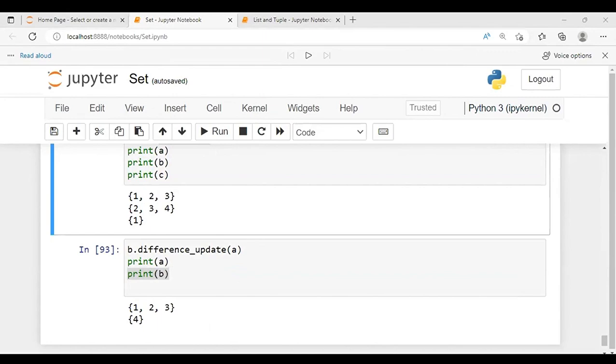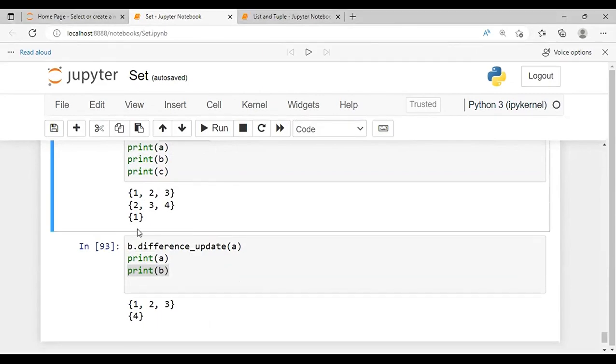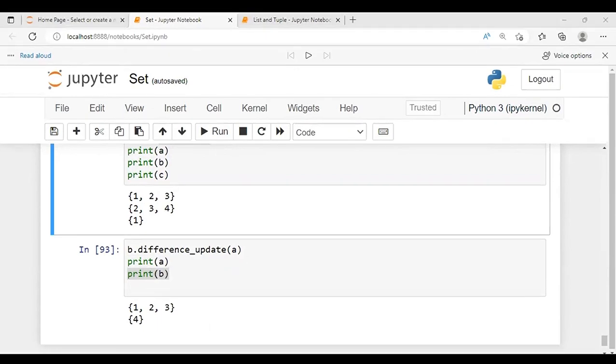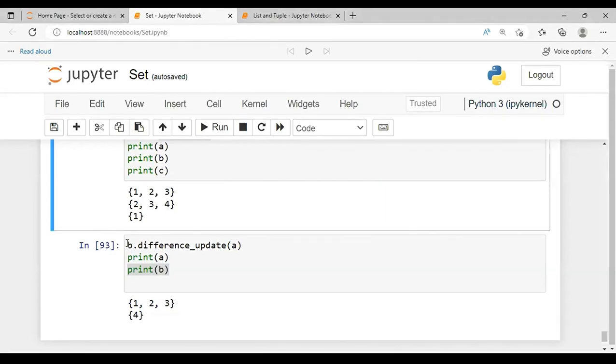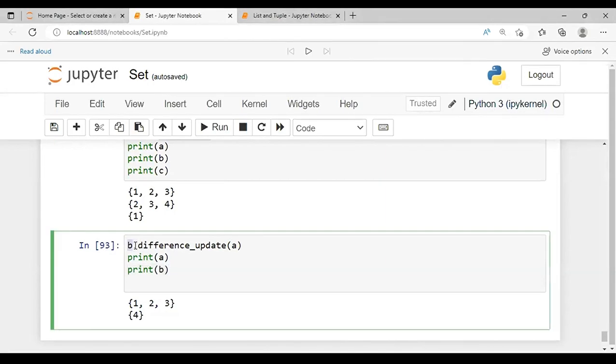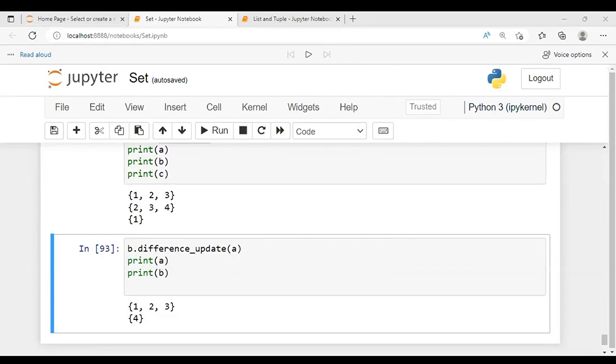It is going to update the difference in the given variable. A dot difference update B, then it will update the result in A. B dot difference update A, then it is going to update the result in B. Always remember, whatever the first variable is, it is going to update the result in that variable. Understood? Any question till now?